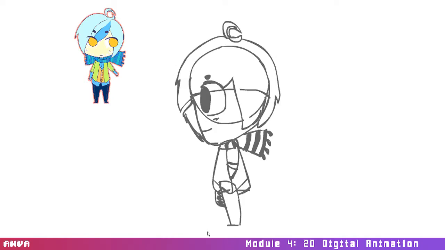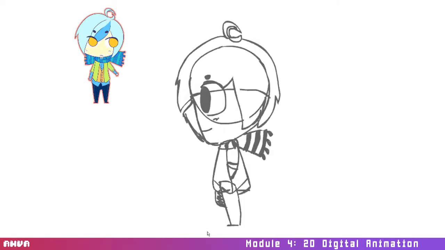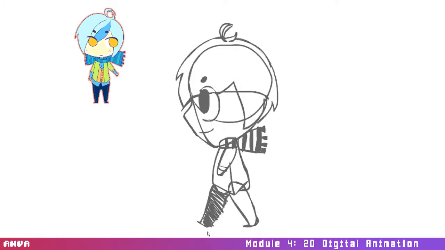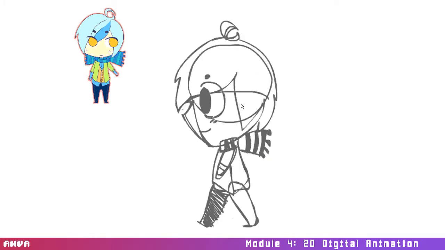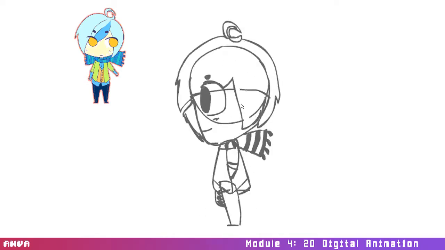Likewise, his arms aren't swinging in opposition always. There's a frame there that's off, and I can't quite pinpoint where. And his scarf should be moving down on the up pose and up on a down pose. So this isn't working at all. So don't do this.